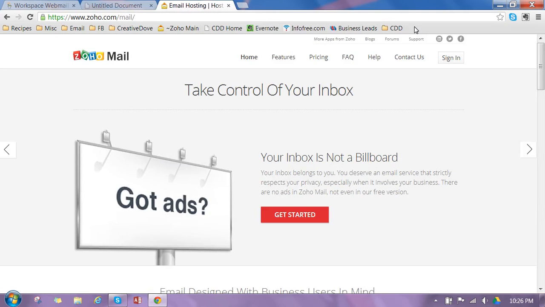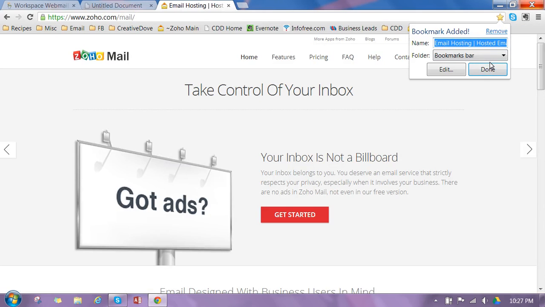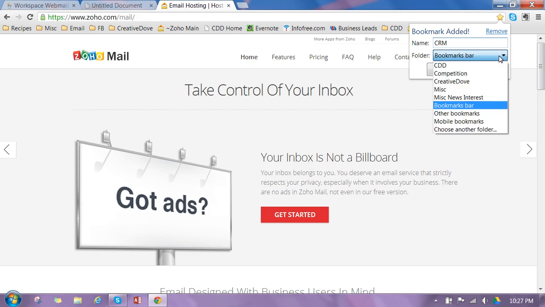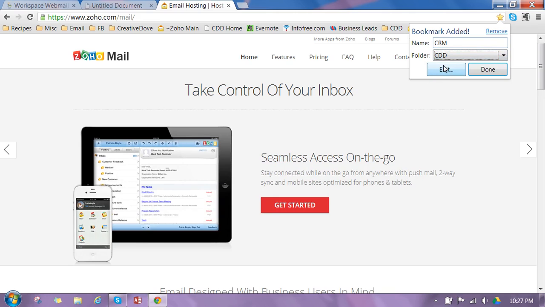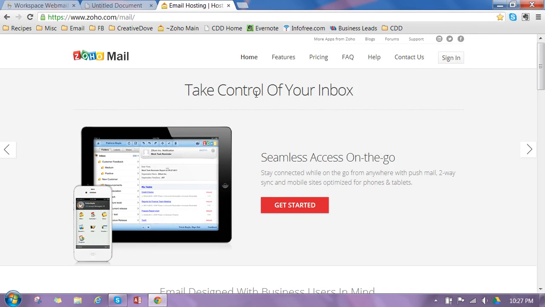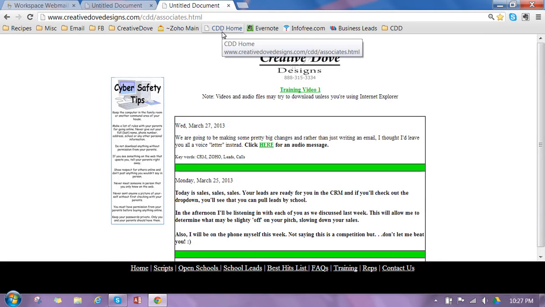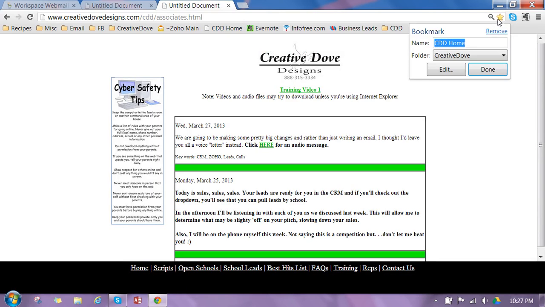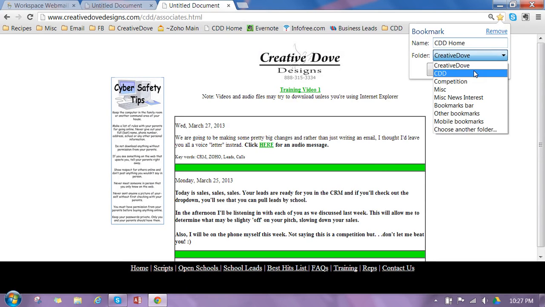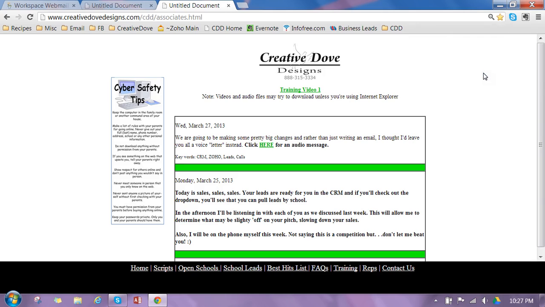It's going to look like this. Right up here is your star. Bookmark this page. Label it CRM. Hit your drop down, and I don't know how many folders you have, but you're going to put it in your CDD one. Hit done. While we're at it, let's cover this. Your associates page. Hit star. Name it CDD home. Make sure it's in your CDD folder. Hit done.